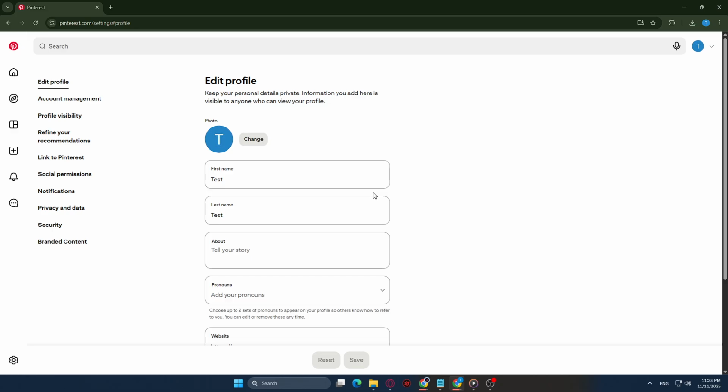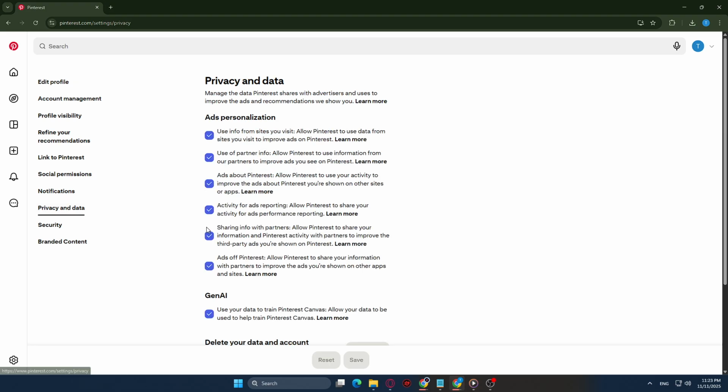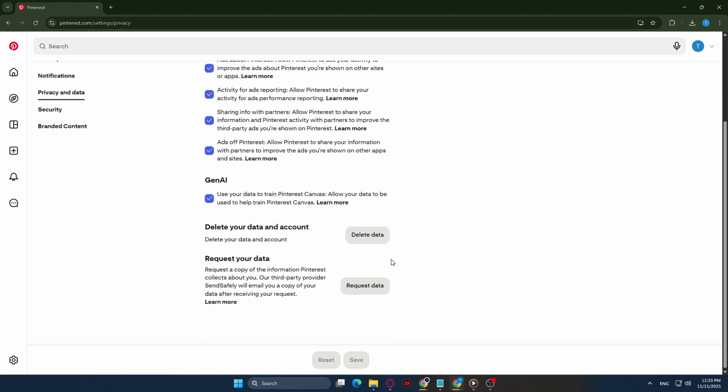In this section, you'll want to locate the Privacy and Data settings. Here, Pinterest allows you to control your privacy preferences and manage the data associated with your account. As you scroll down through this section, you'll notice an option to Request Data. Clicking on this is your gateway to initiating a full data request from Pinterest.